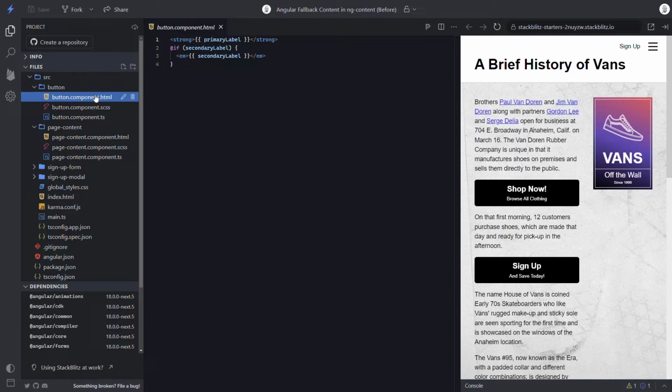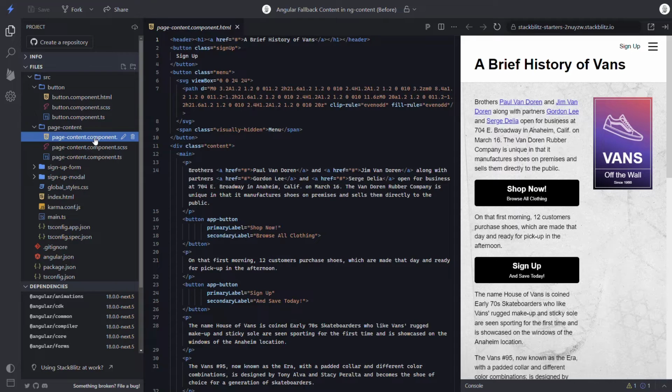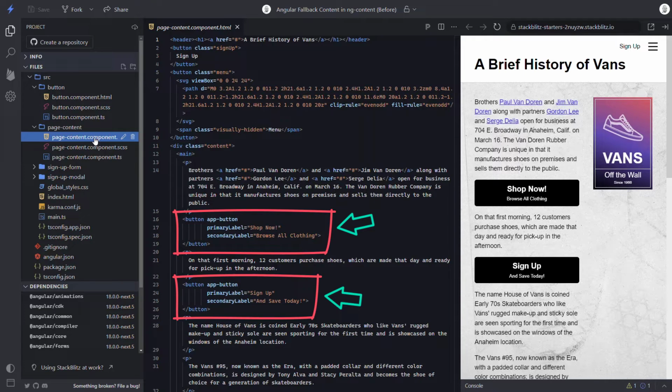Okay, so now that we know how it's working, let's take a look at the template for the page content component where the usages of these two buttons exist. Here's the code for the first button with its labels, and here is the second. So that's how these buttons are currently configured.